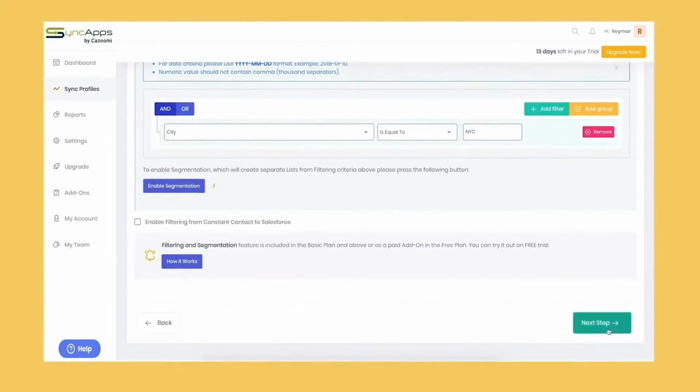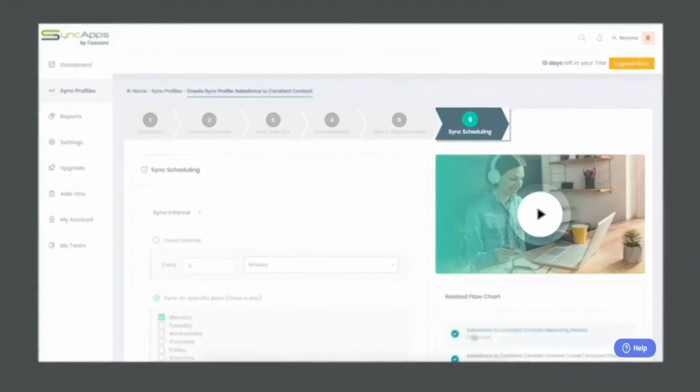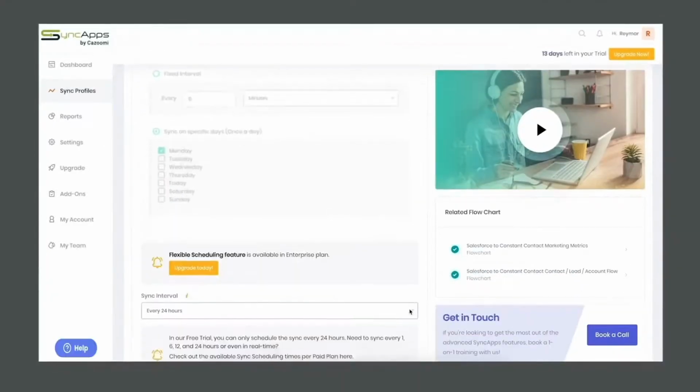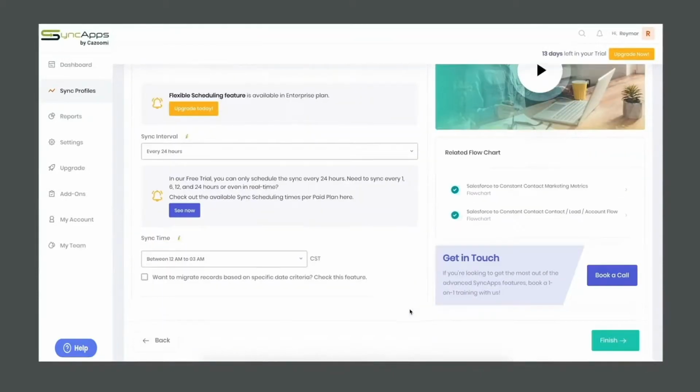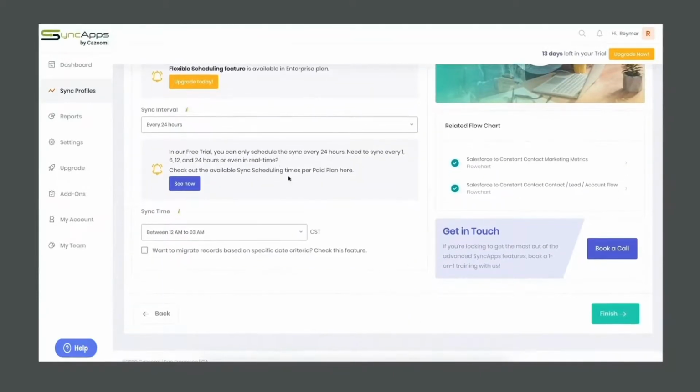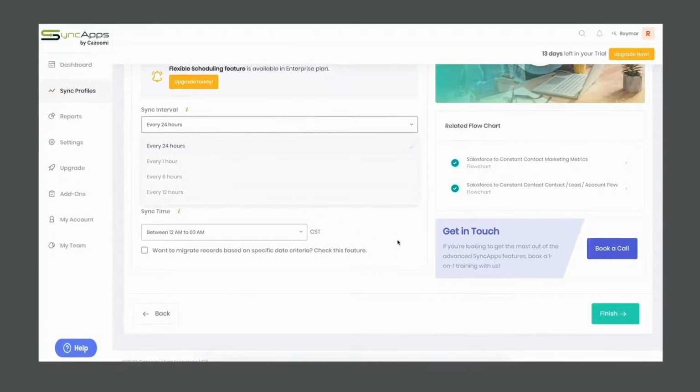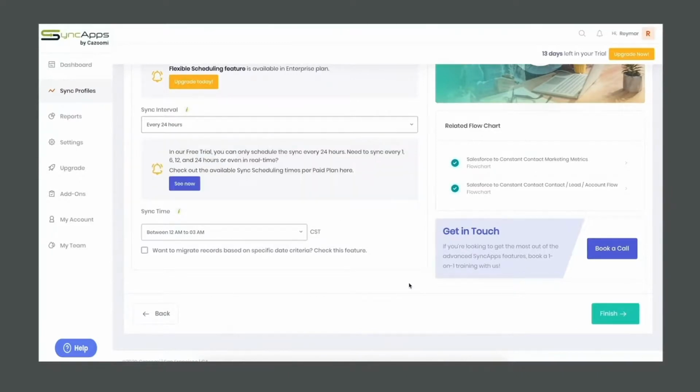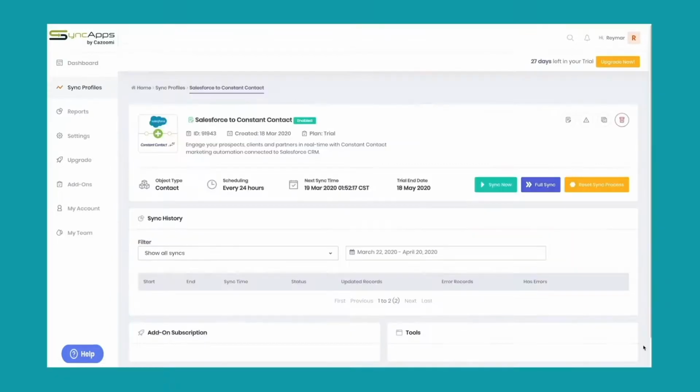Step 6 is where you can set up the schedule you need and let SyncApps do the syncing for you based on the schedule you've set up here. For deep dive guides about other steps mentioned today, please watch out for our next videos. So once done on step 6, just tap Finish, and your sync profile is all set up.